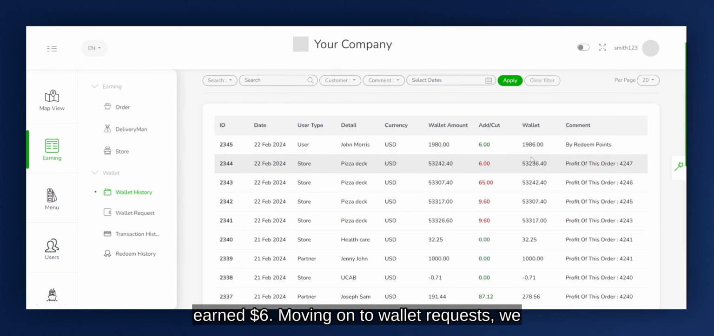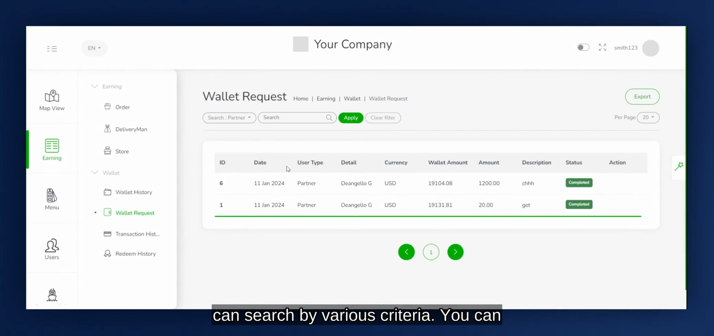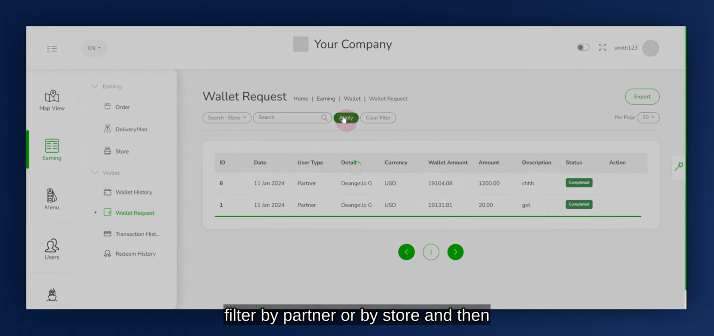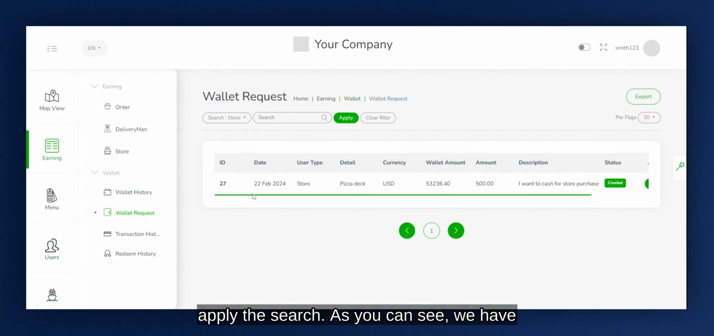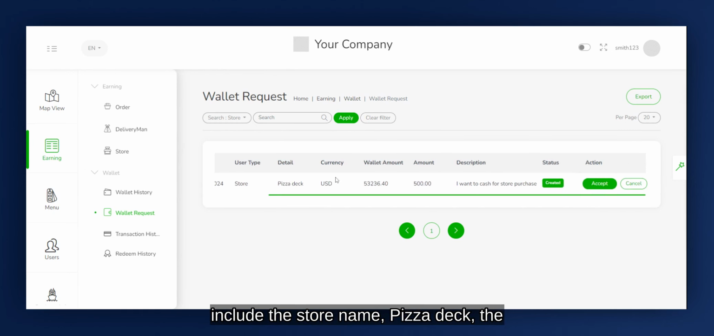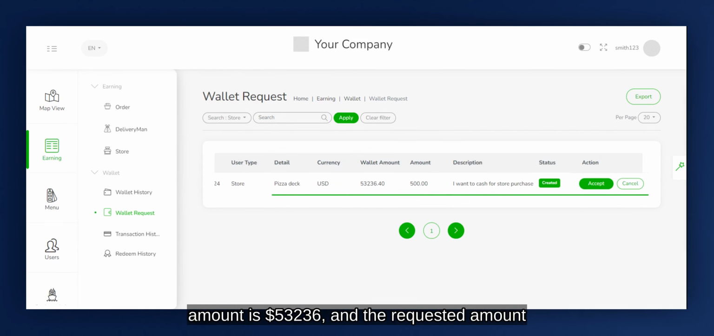Moving on to wallet requests, we can search by various criteria. You can filter by partner or by store and then apply the search. As you can see, we have data like the ID, request ID, the date of the transaction, and the user type, which in this case is store. The details include the store name, Pizza Deck, the currency type is again USD, the wallet amount is 53236, and the requested amount of $500 is for store purchases. You can see the status is set to created.